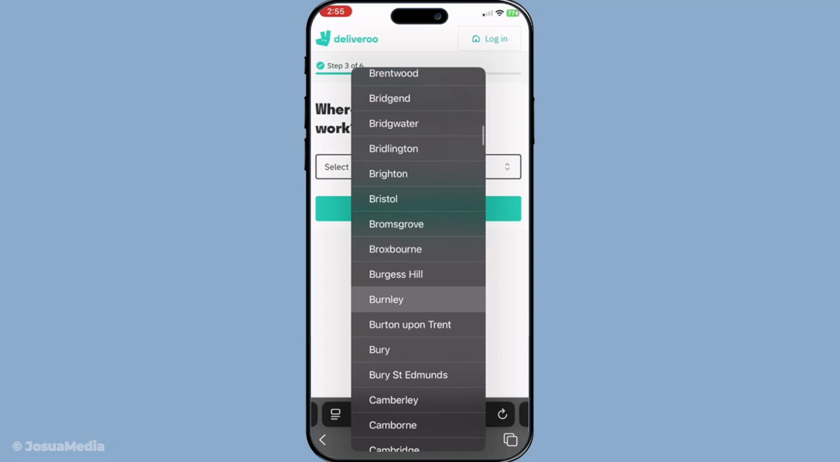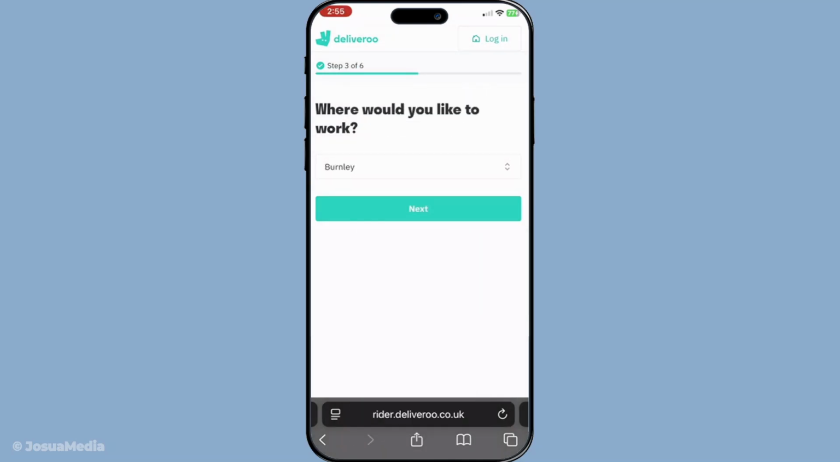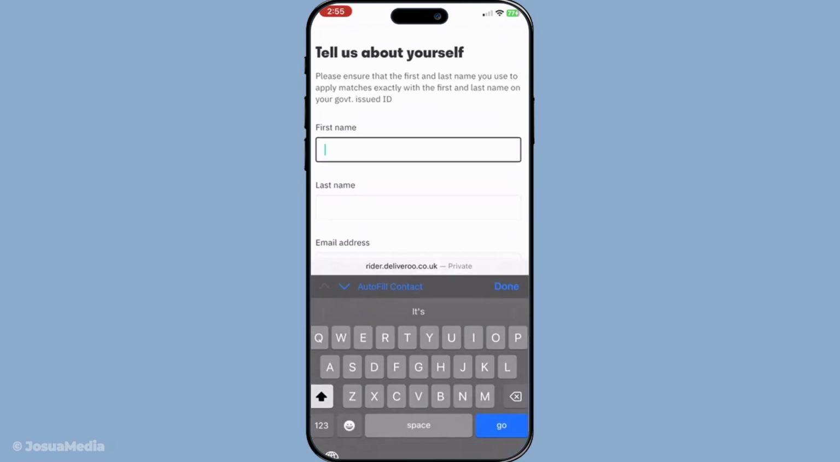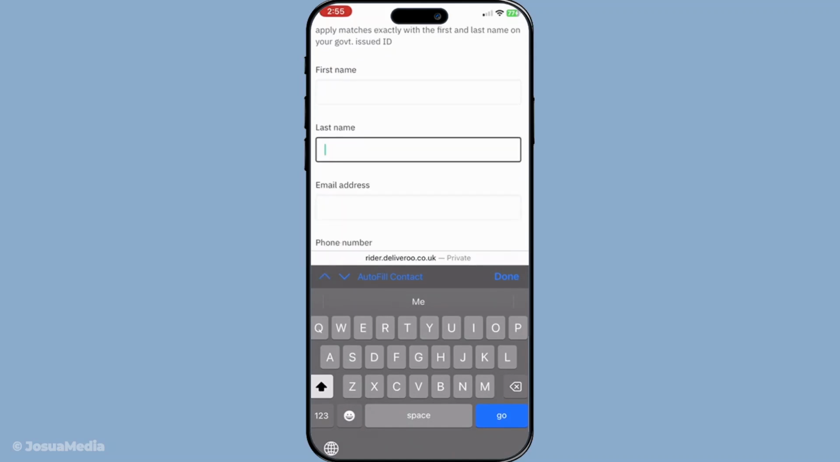Moving forward, you'll need to fill out some basic information. This includes your full name, email address, and phone number. Ensure the contact details you provide are current, as Deliveroo will use this information to keep in touch with you throughout the application process.